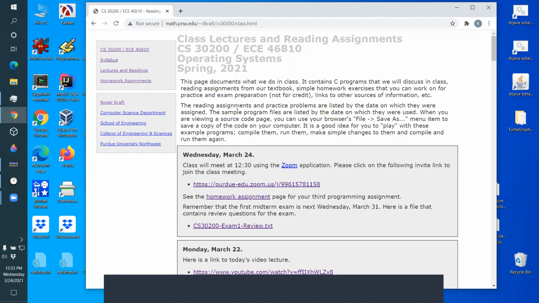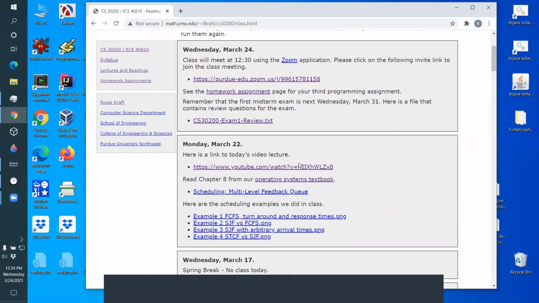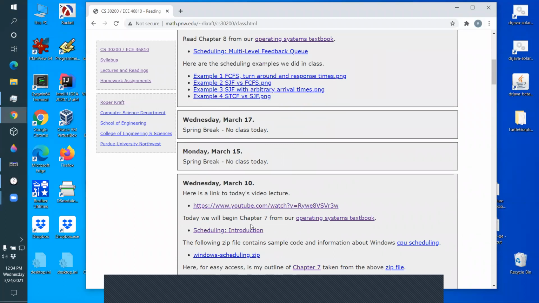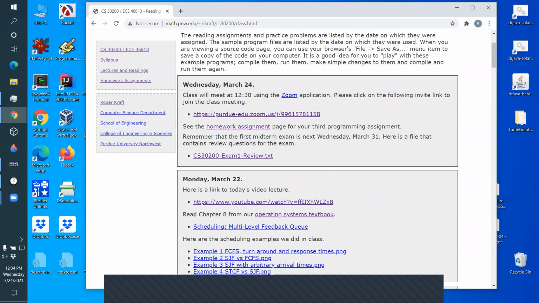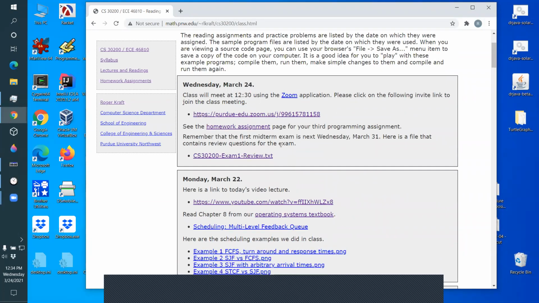What we want to do today: there's a new programming assignment up, and we're going to talk about that a little bit, and then we're going to finish this chapter on basic scheduling. So we'll finish chapter 7 on basic scheduling. You also have a reading assignment to start reading the next chapter. We won't get to that today. We'll start that maybe next week.